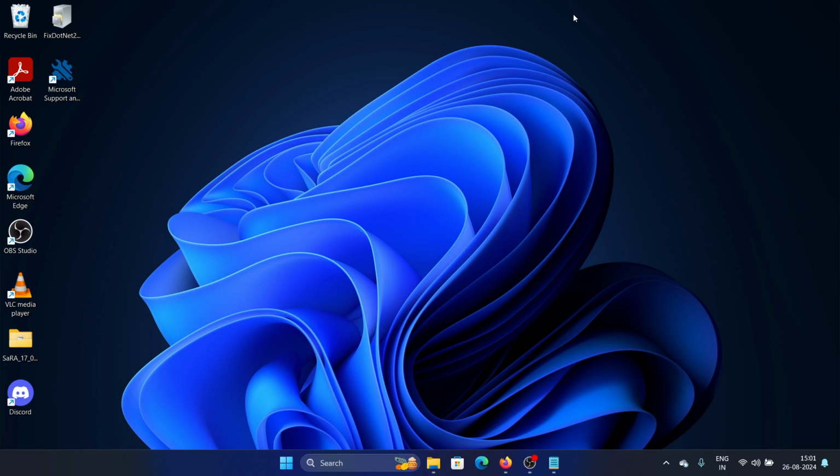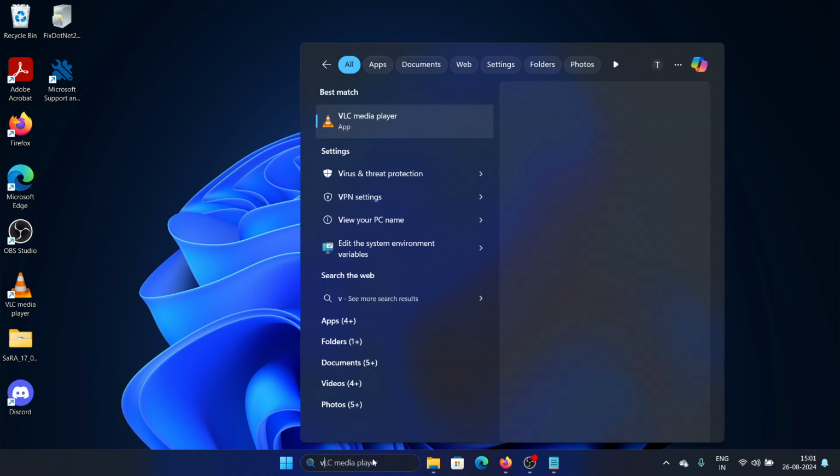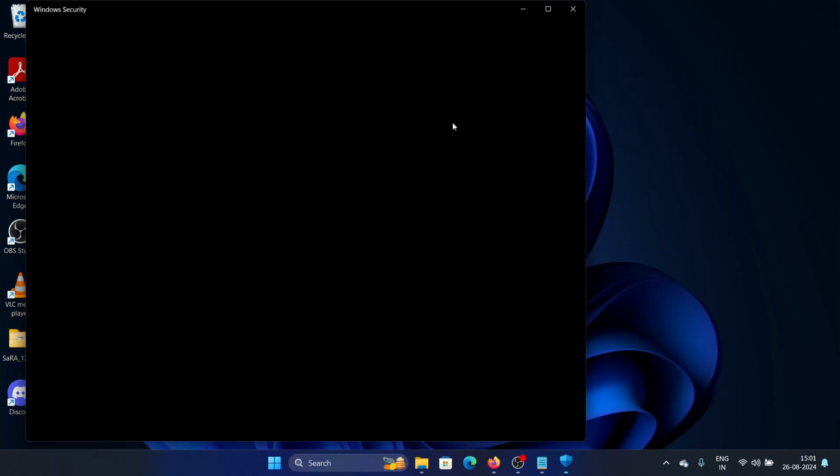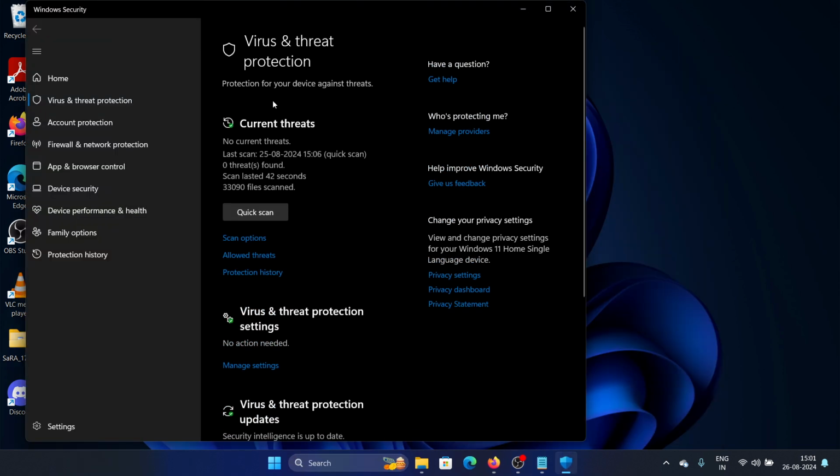If it doesn't, then there should be some issue with the malware infecting your system, but we need not worry because we can look for virus and threat protection in the search bar. Click on it. Click on virus and threat protection.